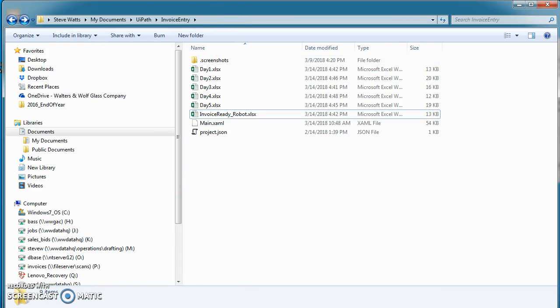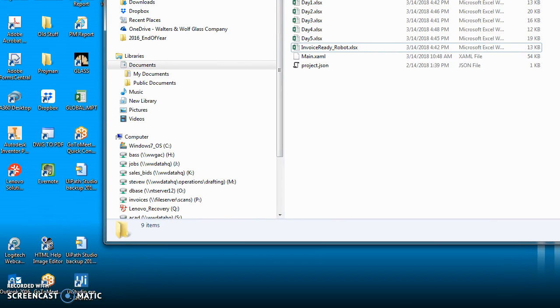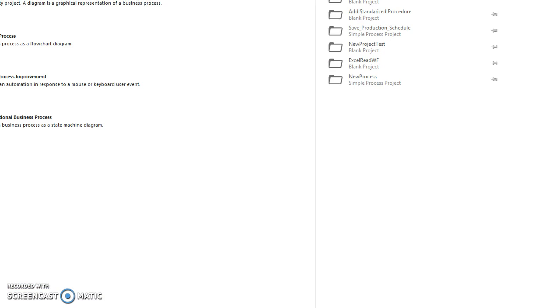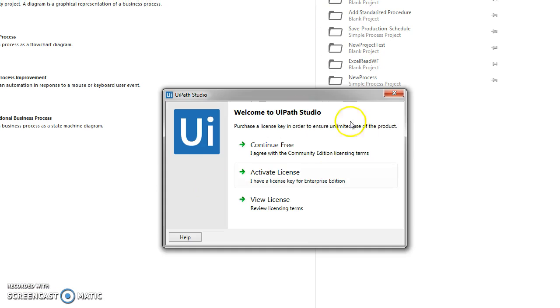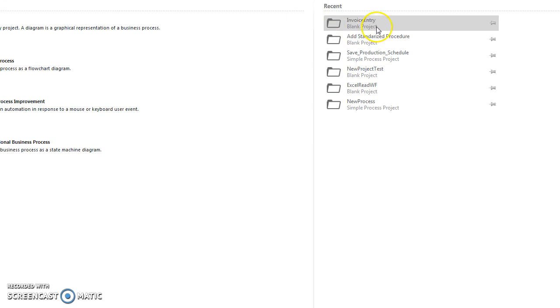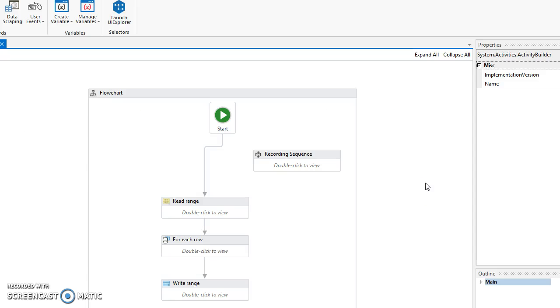So the program, I'll show you real quick, is down here. You're going to double click that. That's the robot program. It'll ask you this, just continue free. And the program you want is invoice entry. I may have it already open for you, but I just want to show you how to do it in case you have to do it some other time.